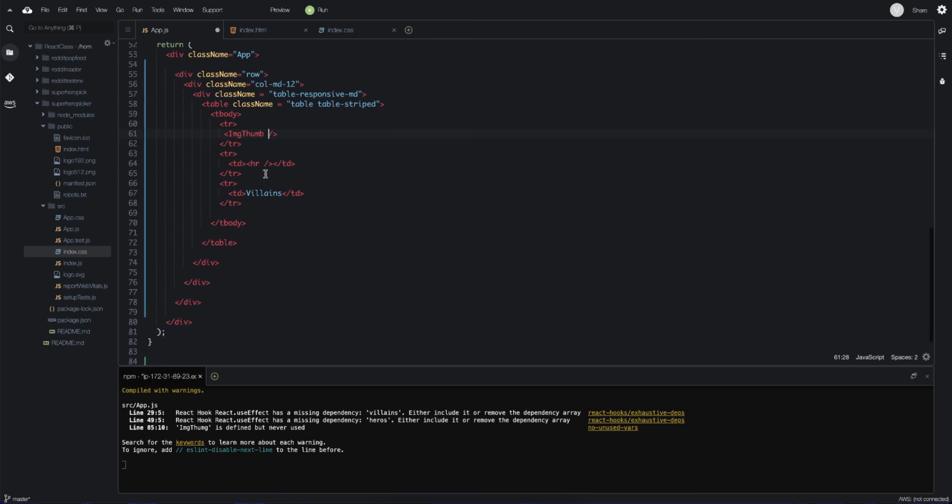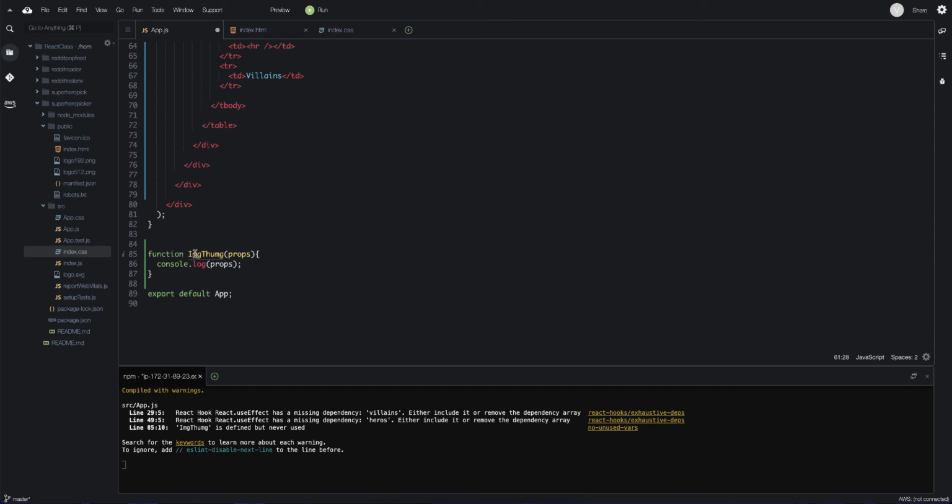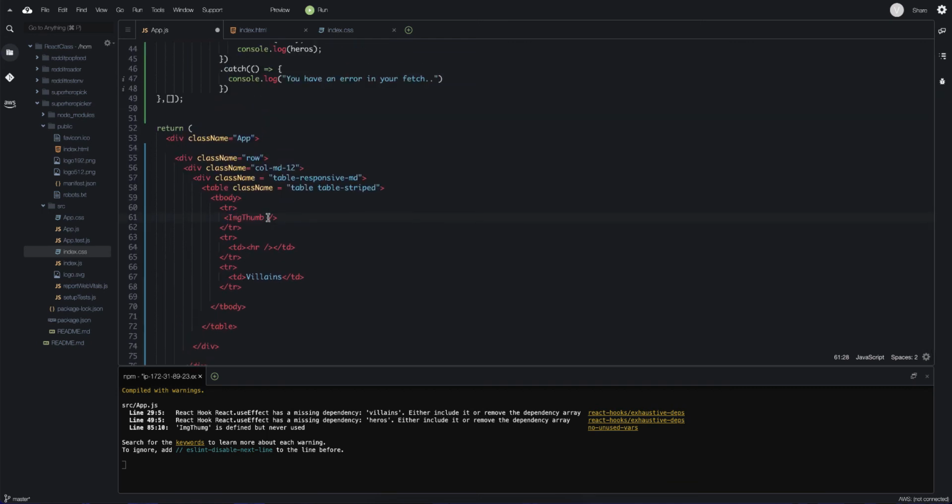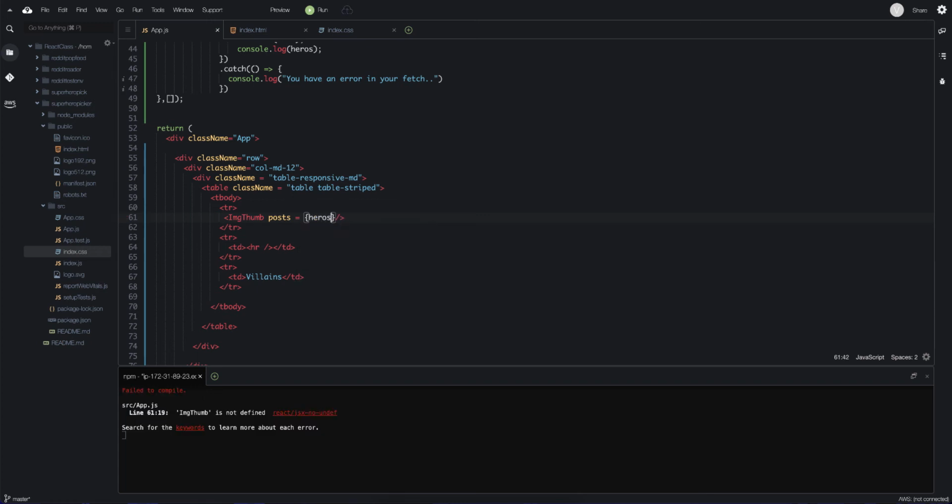Now, one of the things to keep in mind is that this image thumb component is expecting a property. And so we need to make sure that we send it some data, send it some property. So let's say, for instance, I'm going to be sending it the data about heroes. This is going to receive some posts, and the data it is actually going to receive as posts is going to be the heroes array.